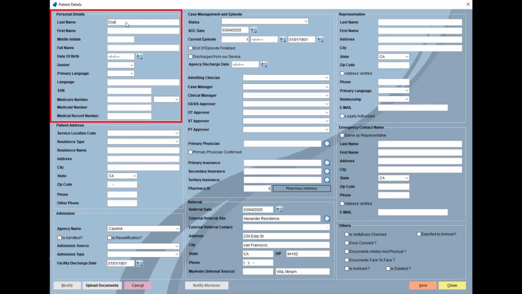Type in the patient last name, first name, and middle initial if available. Enter patient's date of birth, gender, the primary language used, or other language if not found on the drop-down options. Type in patient's social security number, Medicare number, or Medicaid number if available.